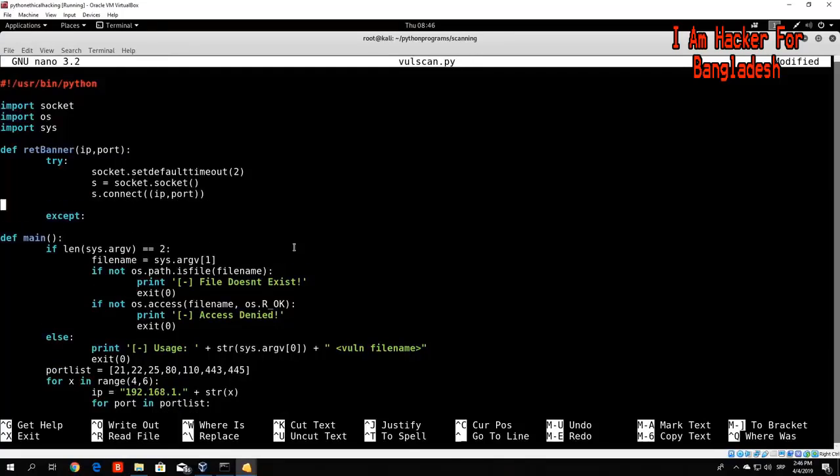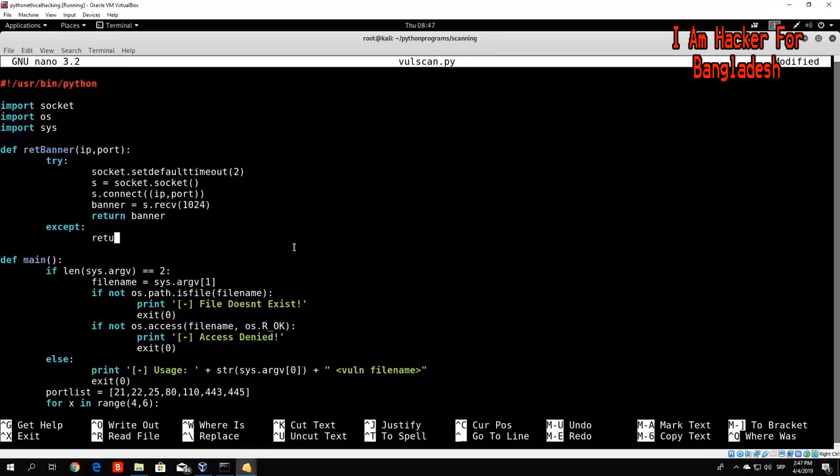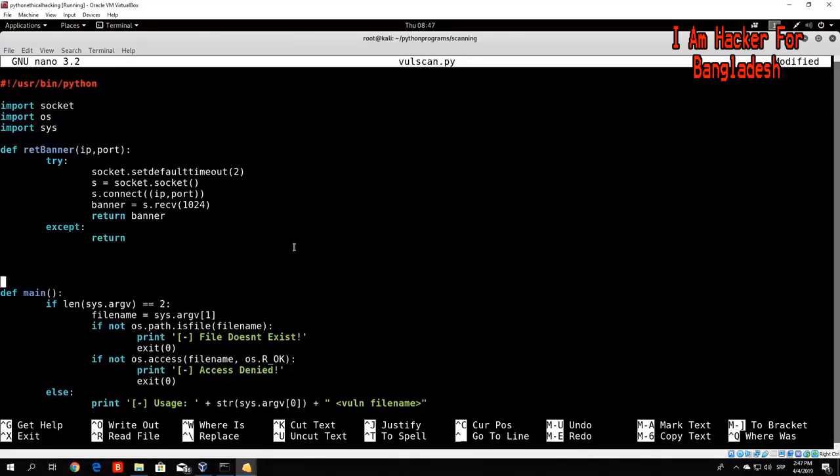And after that, we want to receive the banner with banner equals s.recv 1024 bytes. So after that, all we want to do is just return banner, and in the except rule, we want to just return. So this is the function we already coded before. There is not too much to explain. It is the same as before. So let us continue with our check vulnerabilities function.